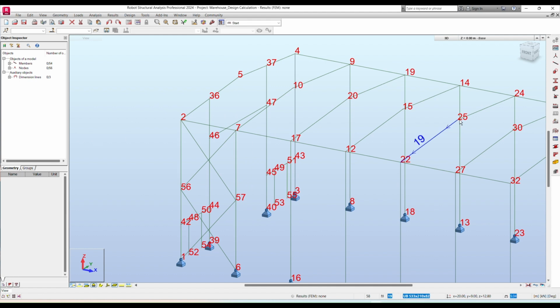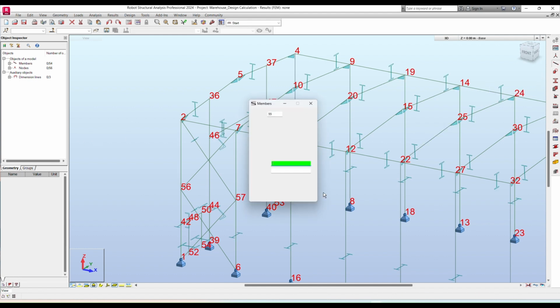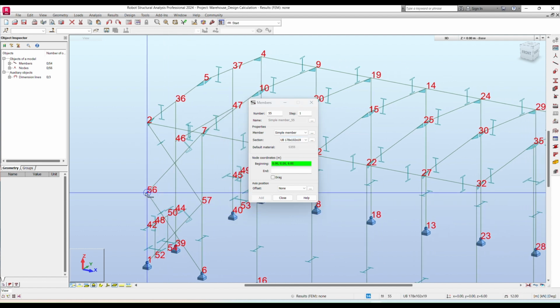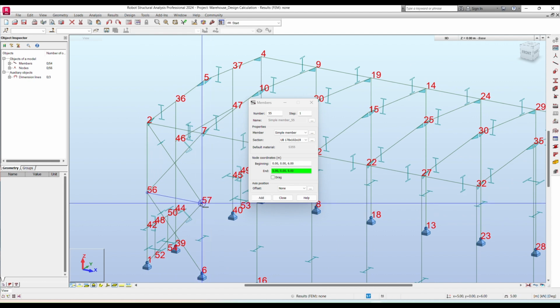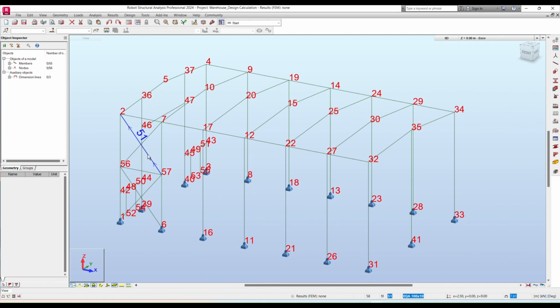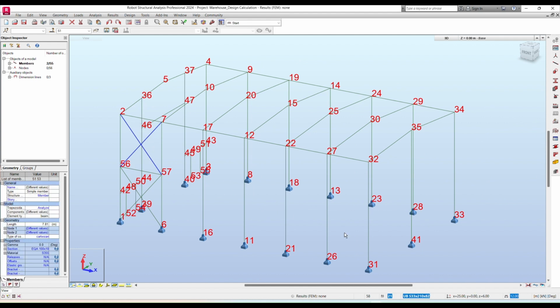Similarly, we need to add a tie beam here in the horizontal axis, that we can consider as 178 UB, 178 by 108 by 19, as a horizontal beam here in between the two panels. Similarly, we need to create this for all the bases also.